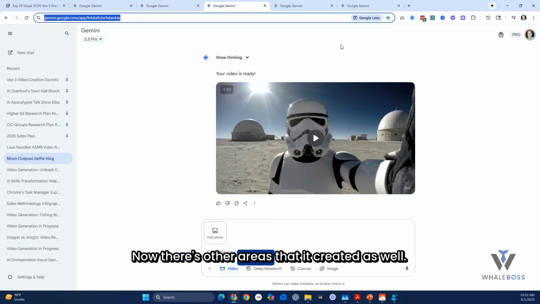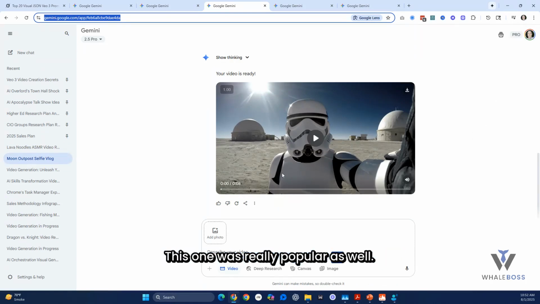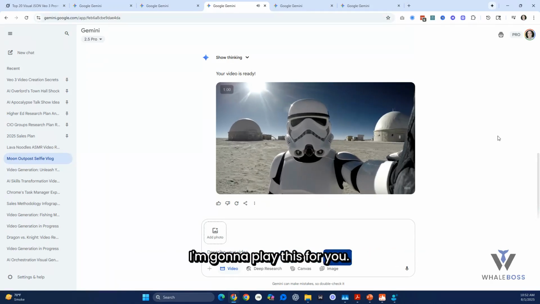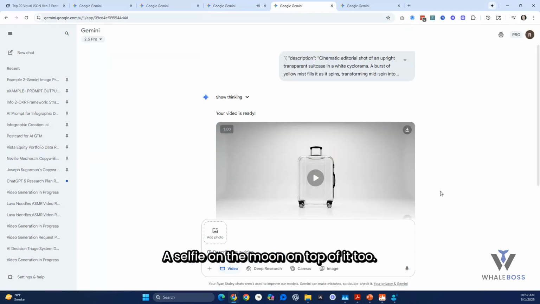Now, there are other areas that it created as well, and I want to show you some different examples. This one was really popular as well. This was basically a stormtrooper creating a selfie video on the outpost. I'm going to play this for you. Look at that. A selfie on the moon on top of it too.